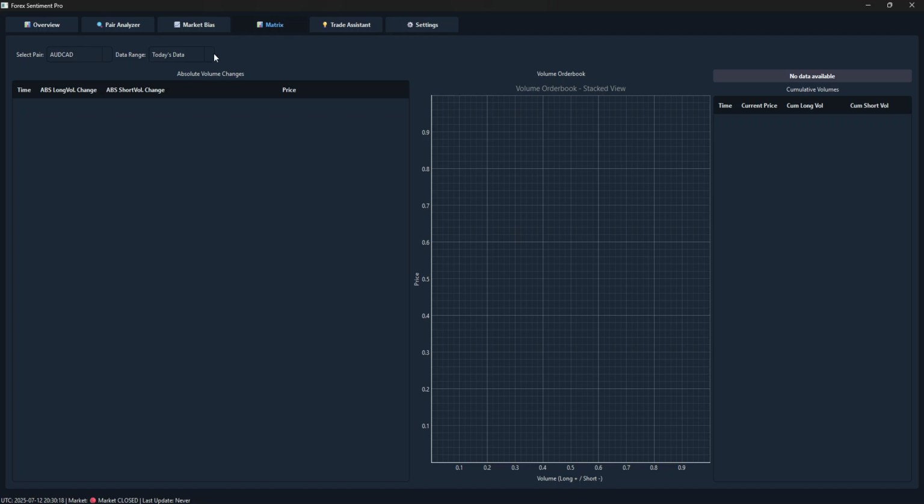Another tab, you have the matrix tab, which you can call the volume tab. You have the data range, today's data. If the market is open, it shows you today's data. If the market is closed, then you have to click calendar date. And then I'm going to remove that date. I don't know why I put calendar date. It should be calendar data. Then, if you want to go back and look at a specific day, let's say look at Friday.